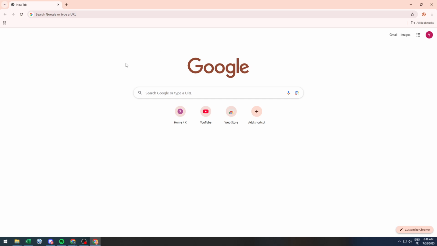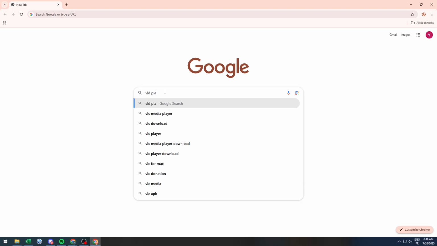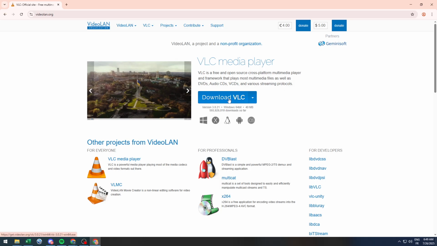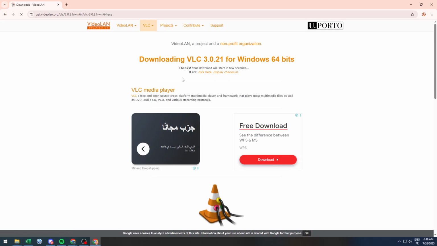First of all, we would like to open our browser and download VLC player if we don't have it already. So VLC player, media player, as you can see, click on it and download VLC. Right after that, just wait a few seconds and the download should be running without any problems. In case the download didn't start, then simply click on here and the download should begin very quickly. As you can see, it has been downloaded, so I'm going to click on it.